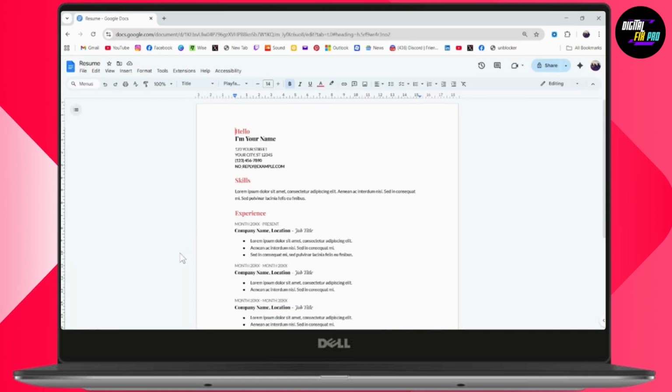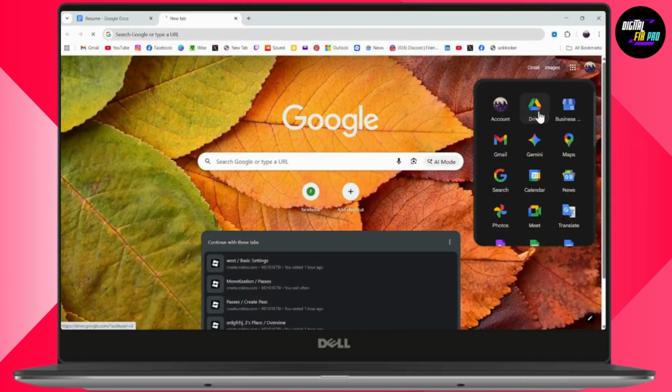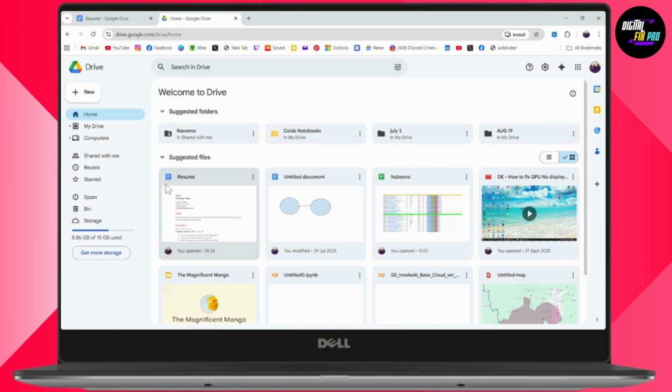Now, if we download a Google Doc that has multiple tabs as a PDF, it only gives you the current tab when you open it. So to fix this, you need to go to your Google Drive at first. So go with a new tab and then go with the grid which is on the top and then go with Google Drive and find the Google document that you want to download. Like for example, I have this one.